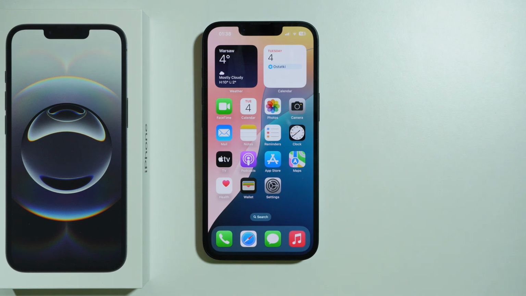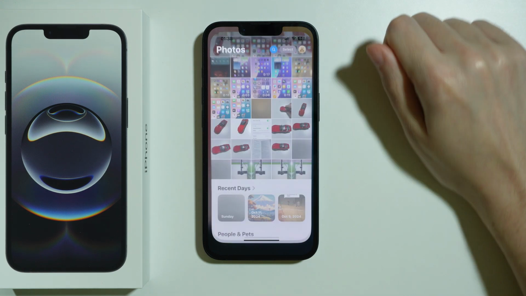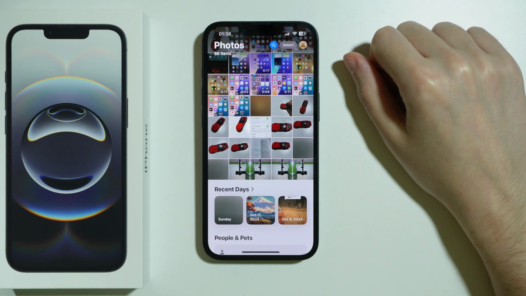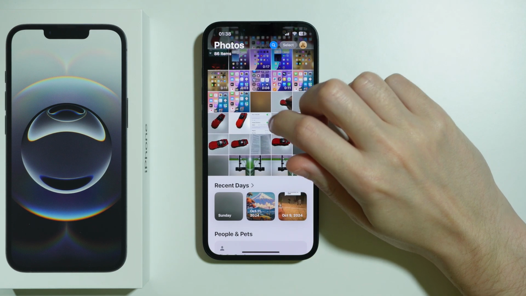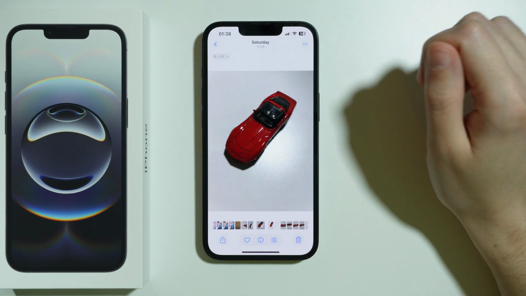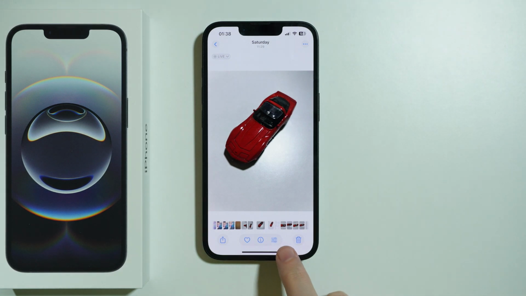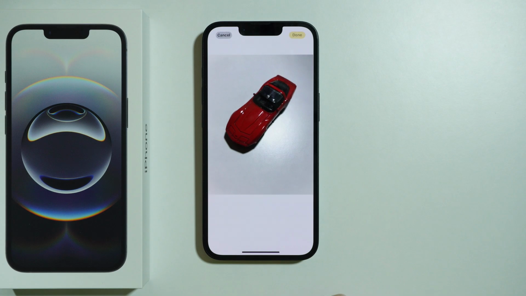If you want to draw on photos on iPhone 16e, what you can do is first of all open the Photos app. Then over here we can tap on the photo that we wish to edit. Now at the bottom we can use this icon with these three sliders.